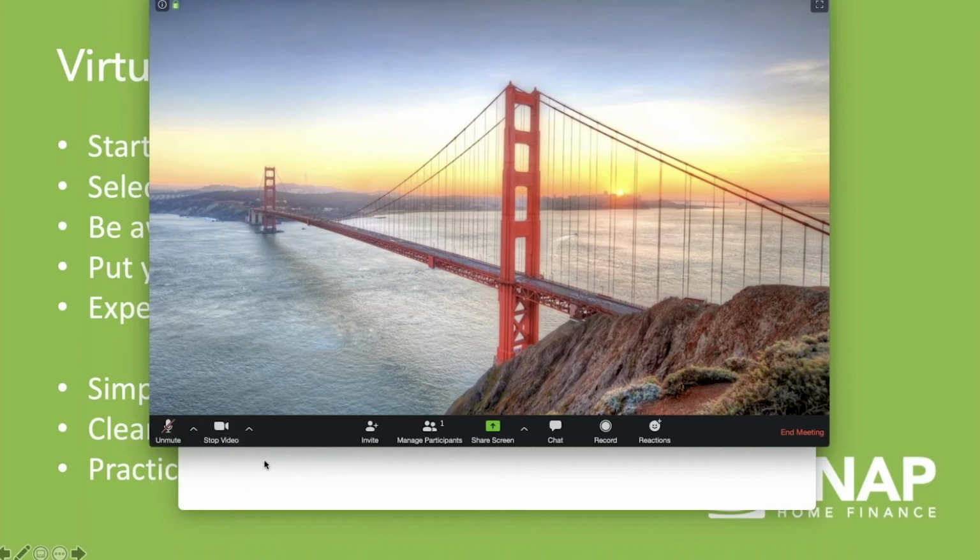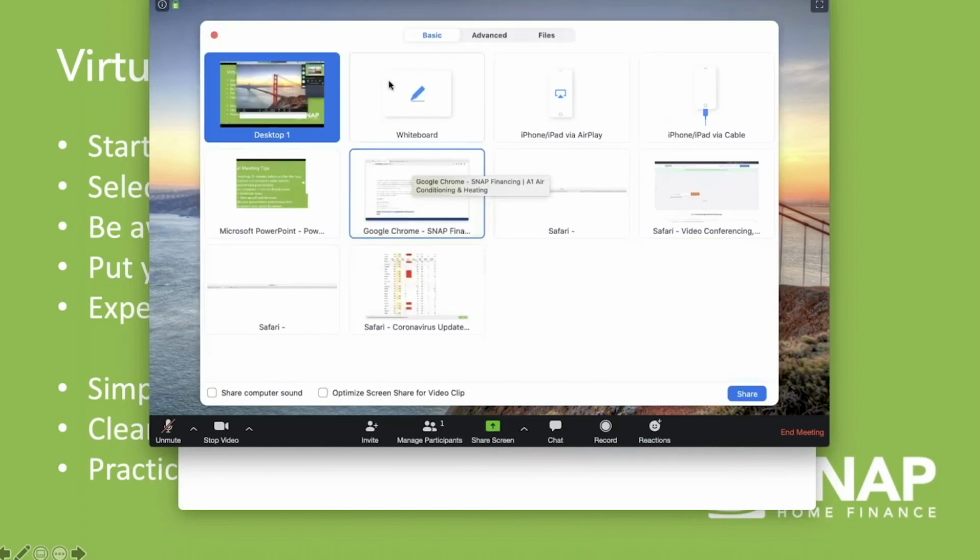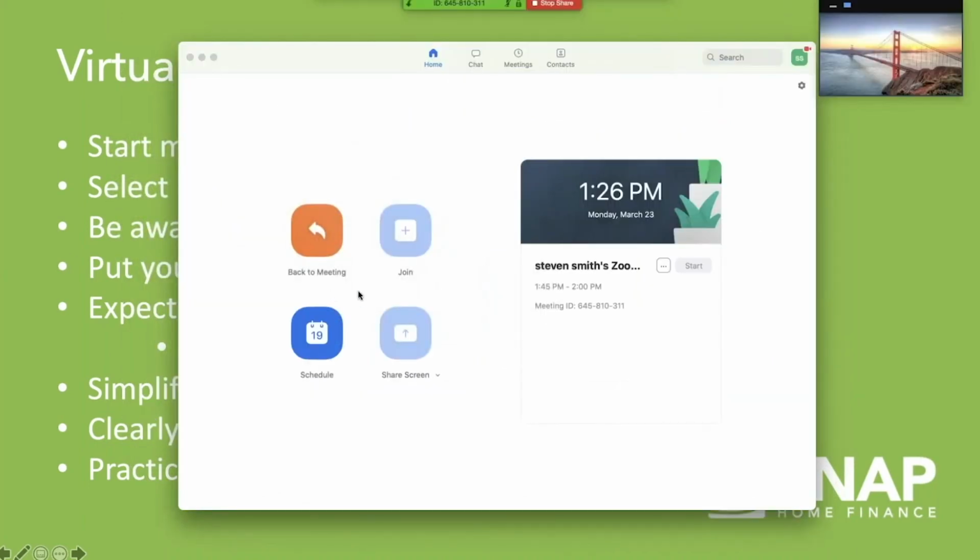We can stop the video if we don't want to use video, or we can turn it back on using this button. And so really the only thing that we're going to use here is the share screen button. So when I click share screen, it's going to give me an option of all the documents that I currently have open on my computer. If you just want to show them your desktop and move between files, then you can just click the desktop item, and then it will give them full view of the computer. So we'll go ahead and do that. As you can see, it is showing my exact screen.